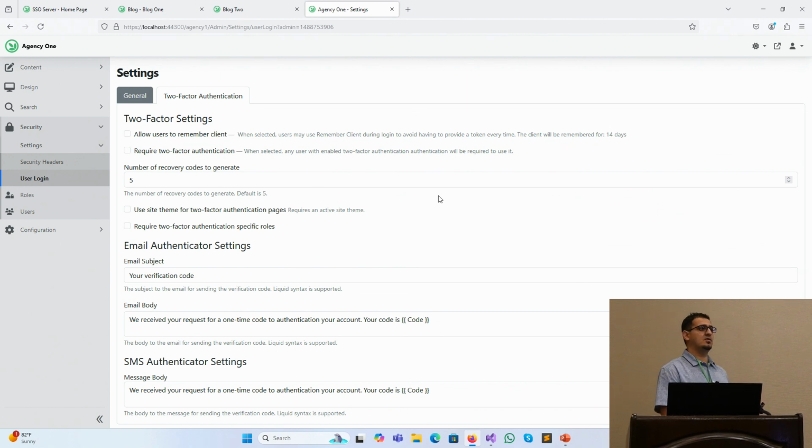It's off by default. Basically, once you go through two-factor authentication and authenticate once, you can say, okay, remember me, and by default it remembers you for 14 days. After 14 days, you have to go through that process again. Again, you can use it, but you just have to be aware of the consequence that you're bypassing two-factor authentication for 14 days for that browser.